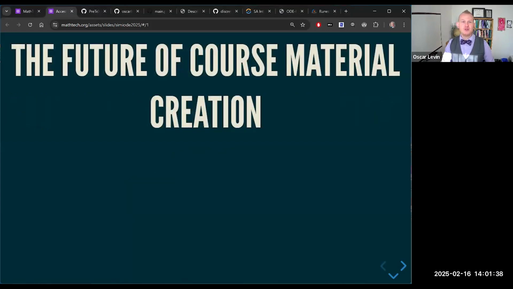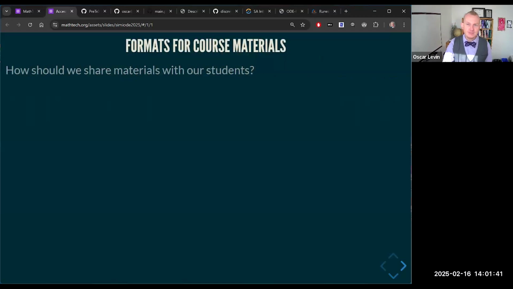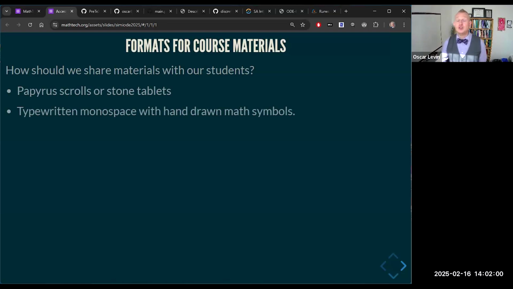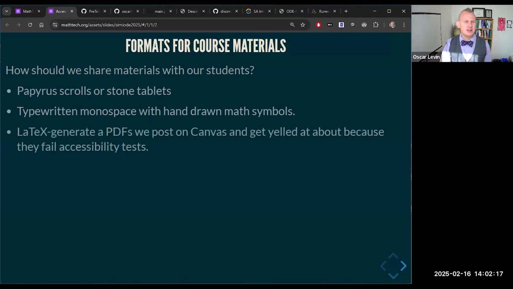Okay, so the future of course material creation. Let's think about how you want to distribute materials that you create for your own courses. How do you share those with your students? Well, some older technologies, you could write everything down on papyrus scrolls or stone tablets. I think we're a little beyond that now. You could take the old journal approach, where you typewrite your notes and then you hand draw math symbols in there. Or maybe you just handwrite things and you run them off through the copier and hand them out on paper to the students who happen to be attending that day.